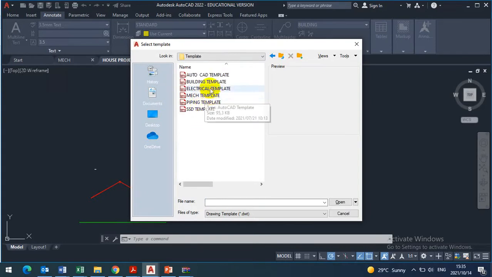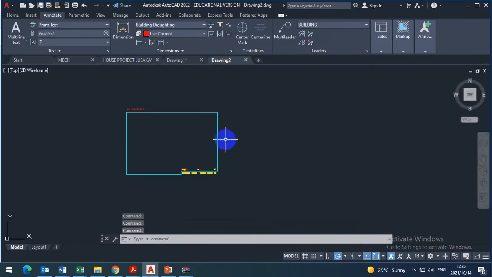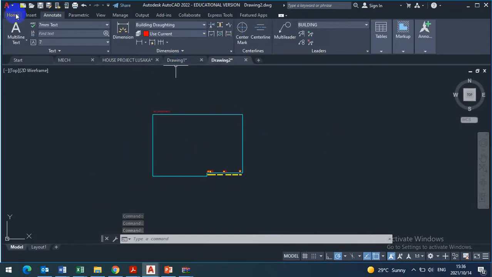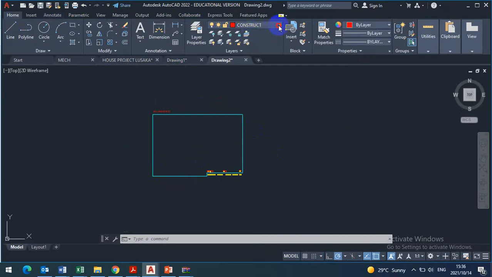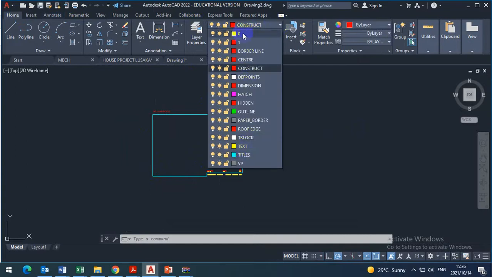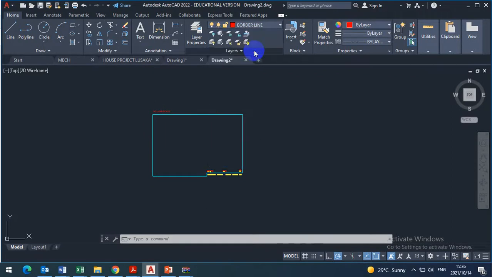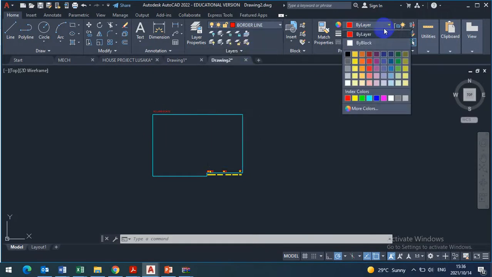If you are looking for building templates, that's this one. Double click. That's the first thing you do, and then you start working, because this template comes with all our standard layers here. Without a template, you won't be able to see these layers. Like I said, borderline for the property line must be under this layer, and color green. You just change.